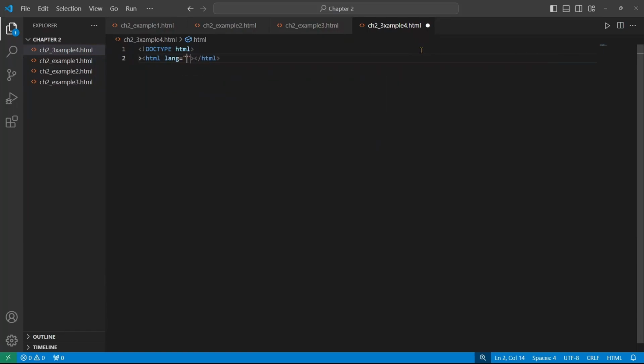Let's do lang and head. Okay, if I do head, oh, that helps a lot. If I do title, oh my gosh, that helps a lot. Thank you. Example 4. Thank you, Visual Studio. Oh my god, we're going to do this.